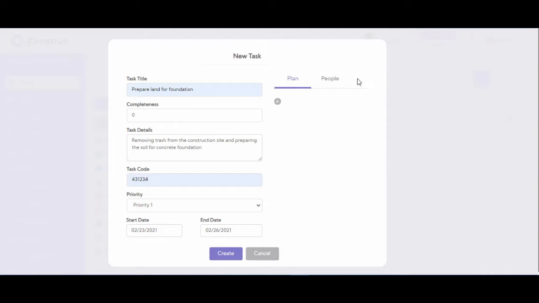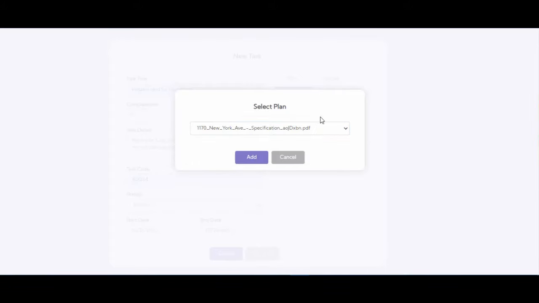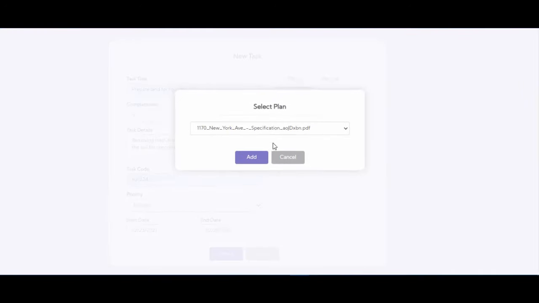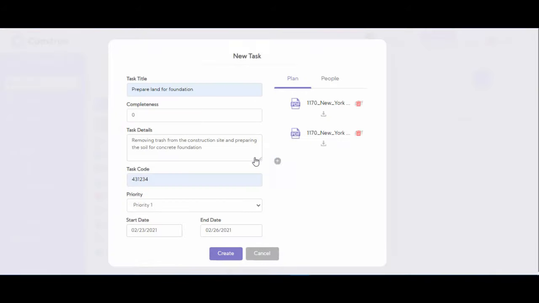And in this part, you can add plans and people to your task. So from the plans that you've already entered into your account and in the project, you can click on the plus icon, and here you can choose among the plans that you have which ones are related to this task. So let's say it's the structural plan and the architectural plan. These are related to the task, so everyone who is assigned to this task and everyone who is involved in this work, they can access this part and they can see the plans for their job.